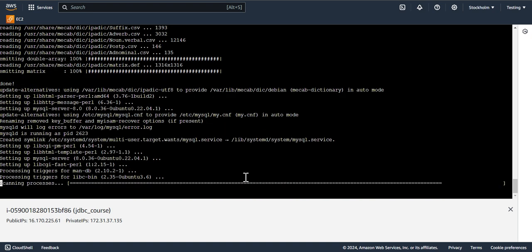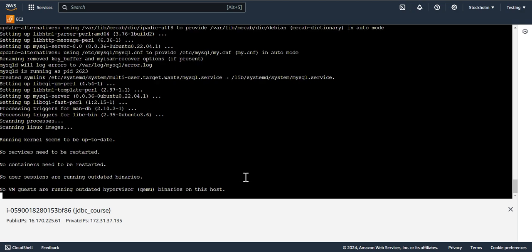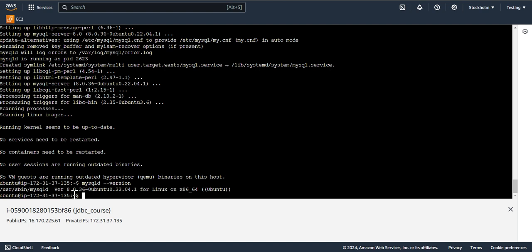It's almost done. Okay, now our MySQL is downloaded. You can check the MySQL version by typing the command mysqld --version. Now you can see that we have MySQL version 8.0.36.